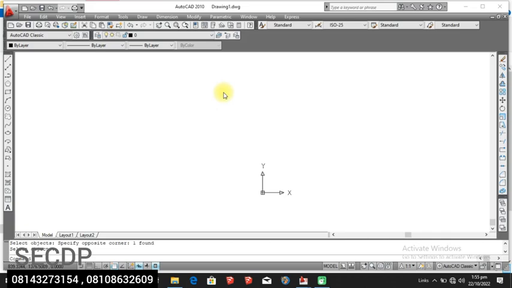So let's just go directly to it. If you are using 2010, these are your drawing tools over here. This side, this is line, construction line, polyline, polygon, rectangle, arc, circle, and so on. These are the drawing tools, and these are the modifying tools. If you want to change something, correct something, or delete something, these are what you are going to use.